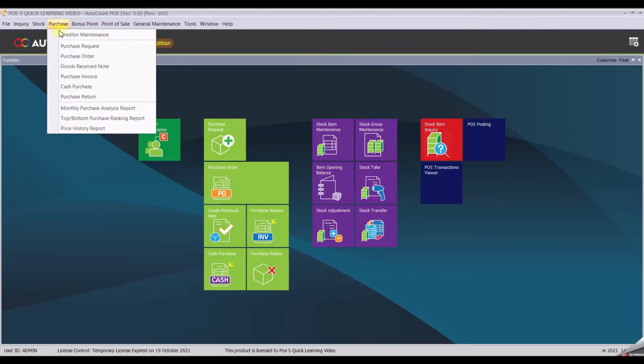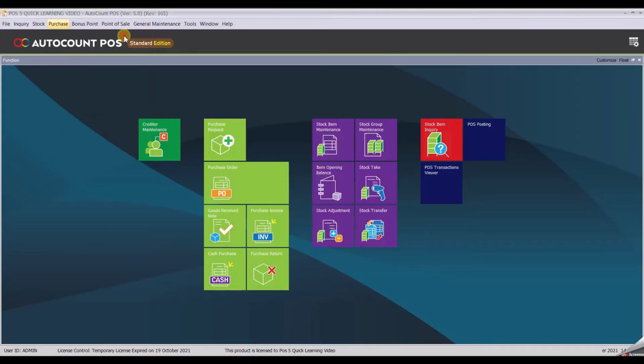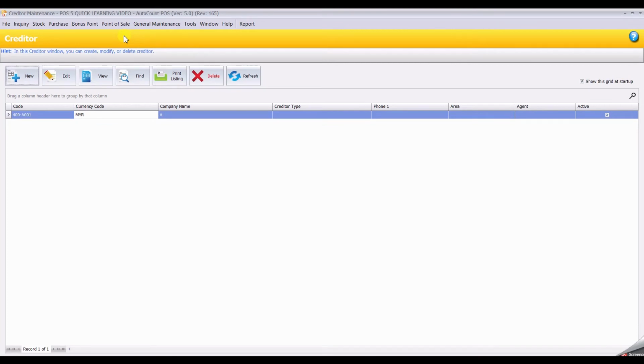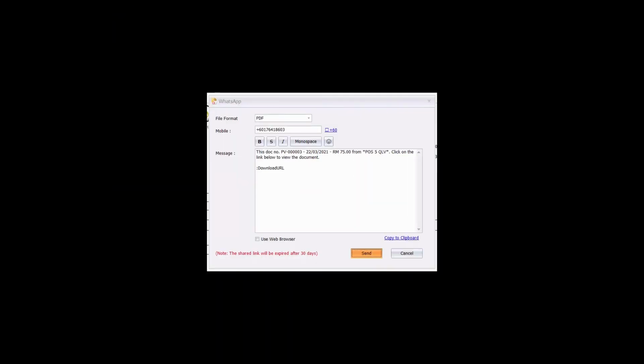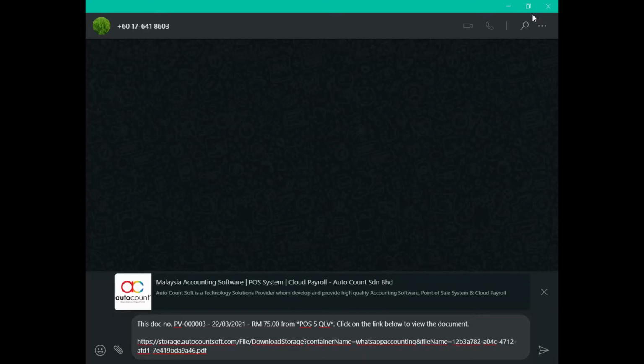Click at purchase, creditor, maintenance. To create a new creditor, click new, enter the supplier name, click add creditor account, enter the billing address, enter your supplier mobile number. There's a new feature that might ease your work, especially in reducing official communicating process.